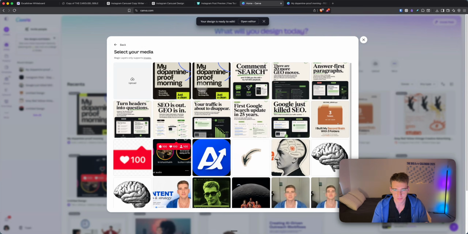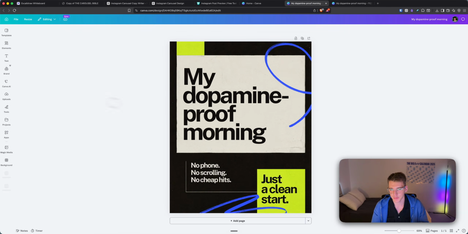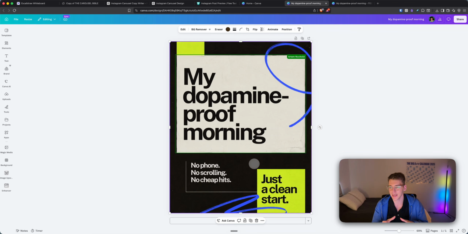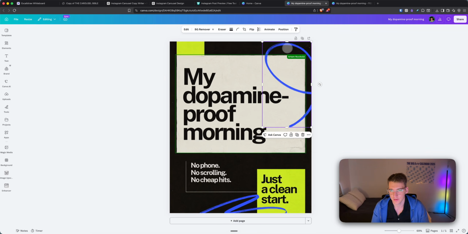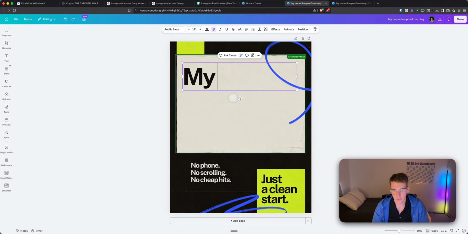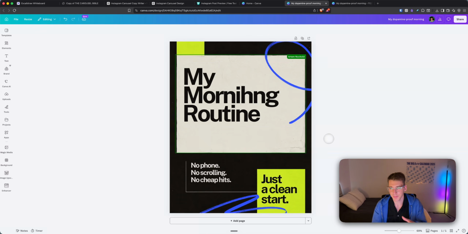I already uploaded one, which was the hook slide. And now if I open the project, you'll see that every layer is now editable. So magic layers turns any image into editable layers that you can move around. So I can move this little thing around, and I can also change the text to my morning routine. I can't spell. And I only use magic layers if the fix is very small. Otherwise, I'll let ChatGPT do all the heavy lifting.